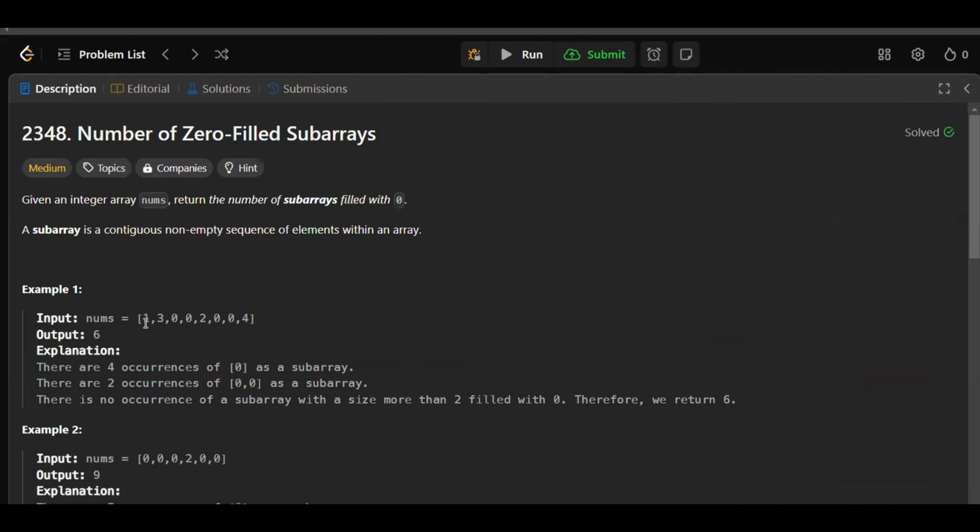In the first example, the array has 8 elements, which are 1, 3, 0, 0, 2, 0, 0, 4. Now let us understand how many subarrays with the element 0 it has. It has 6 subarrays, which is at first this 0, then this 0, then these 2 zeros. So at first this 0 makes one subarray, this 0 makes another subarray, and these 2 zeros make another subarray.